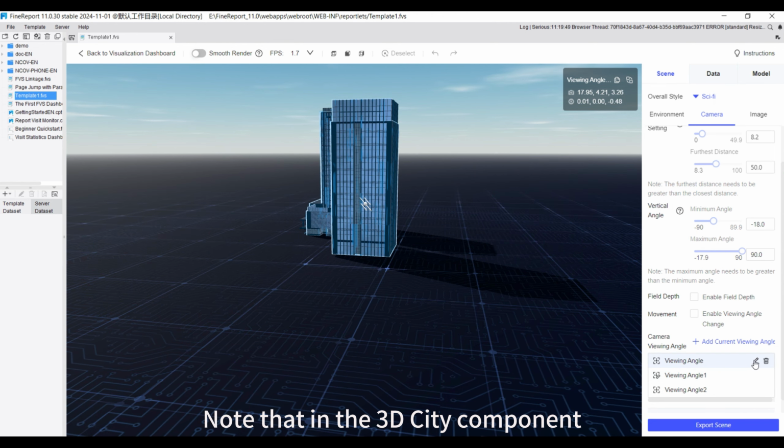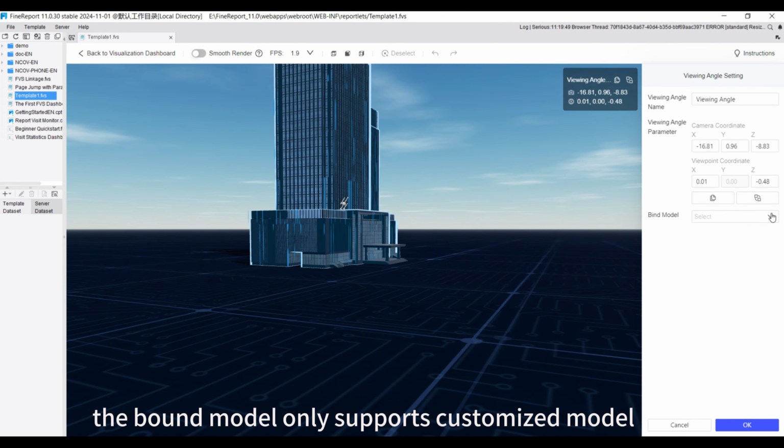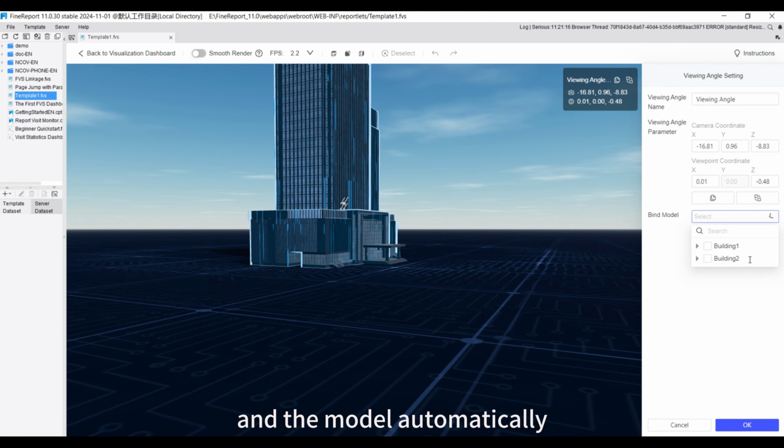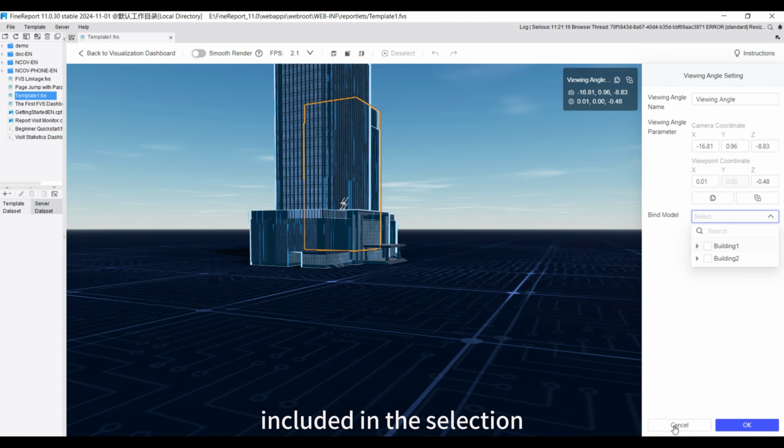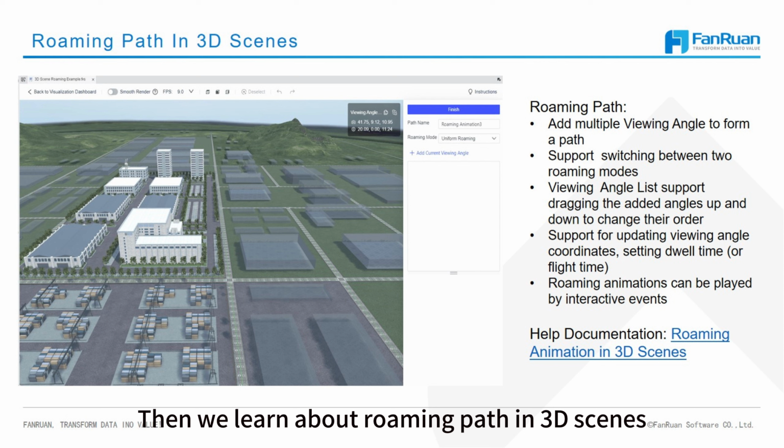Note that in the 3D City component, the bound model only supports customized model, and the model automatically generated by GeoJSON is not included in the selection. Then we learn about roaming path in 3D scenes.